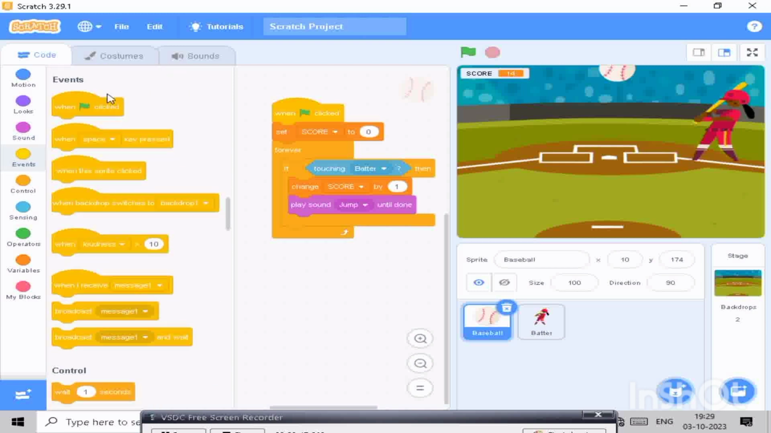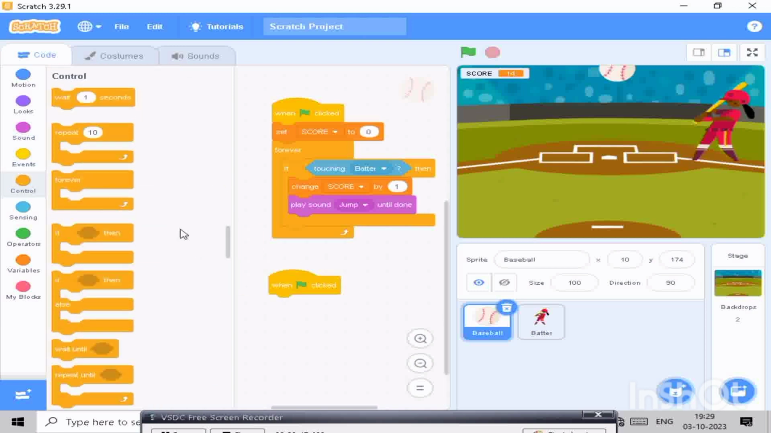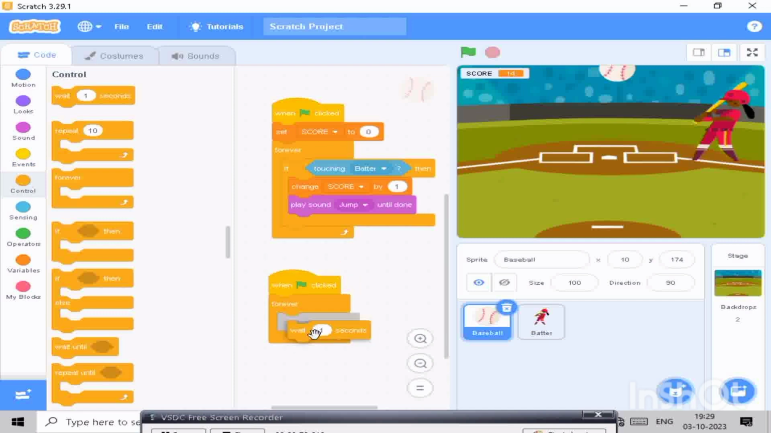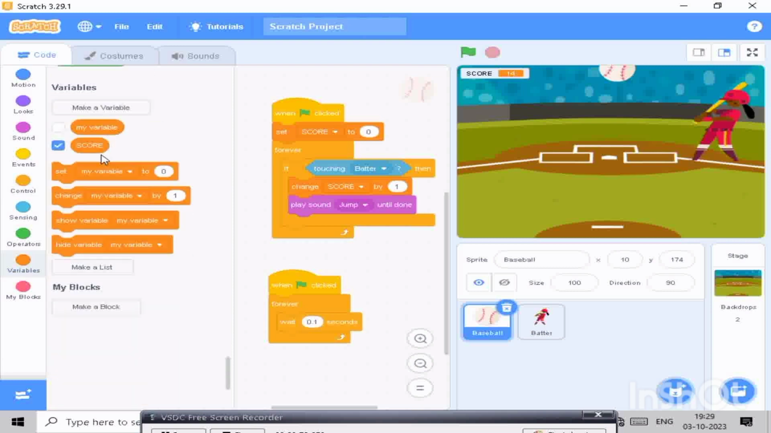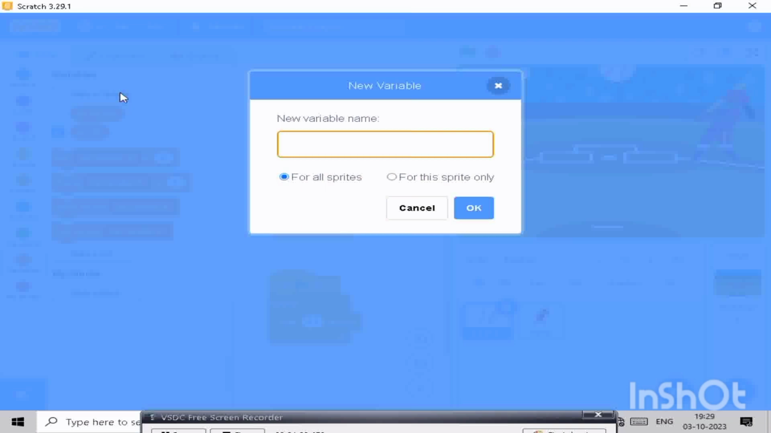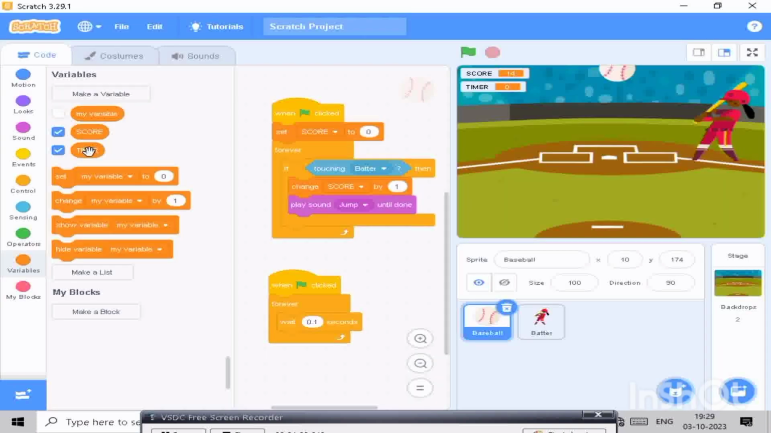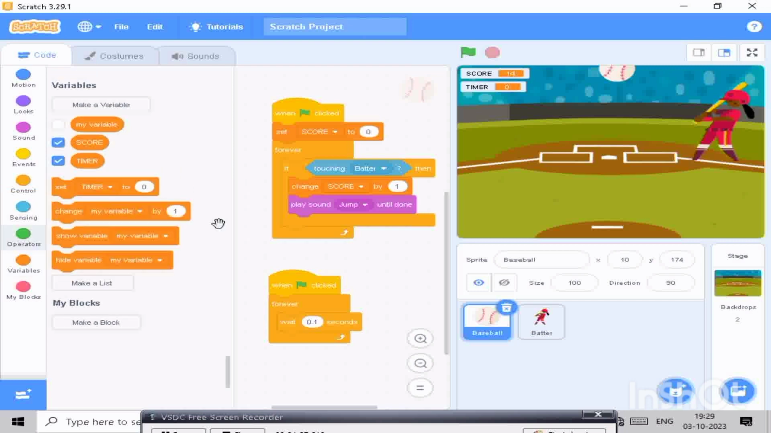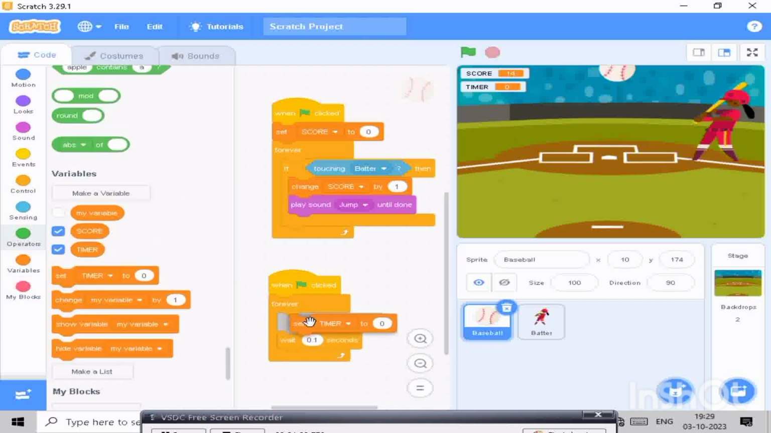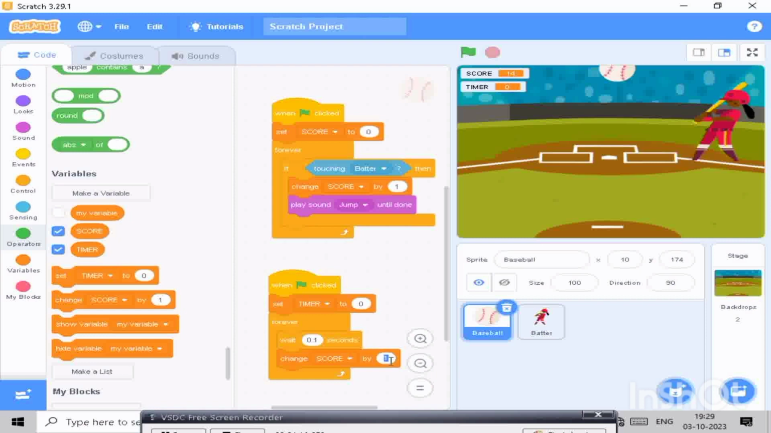So let's add the timer. When green flag clicked, forever, you can write the accurate timer like 0.1 second. And now create a timer variable for all sprites. And just set timer to 0. And when green flag clicked, change timer by 0.1, and where you have written the seconds, you have to write that same only. Done. Now come to the batter.